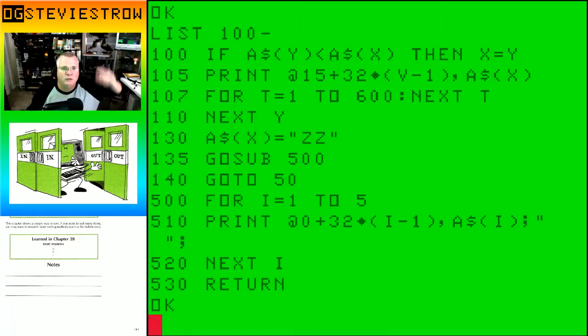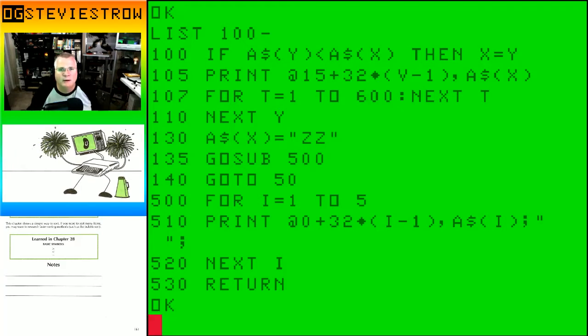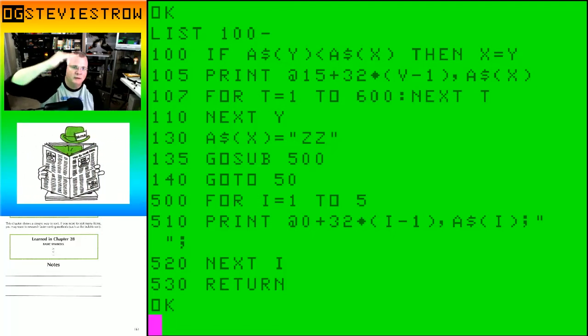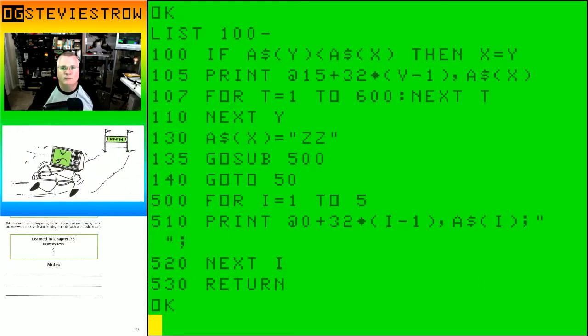So V equals V plus 1. This is just going down, right? So this is calculating the halfway point, halfway across the screen, 32 columns down. It's going to keep skipping a line. So multiply that times V minus 1 and the A string X.